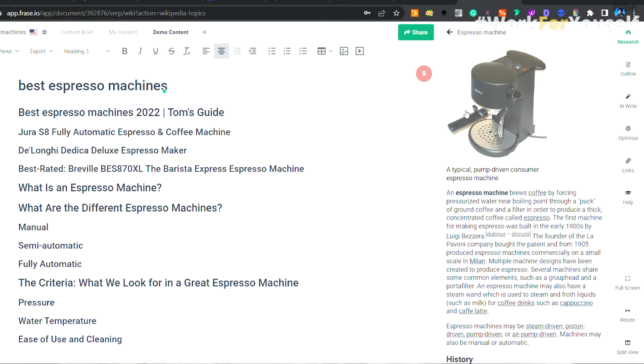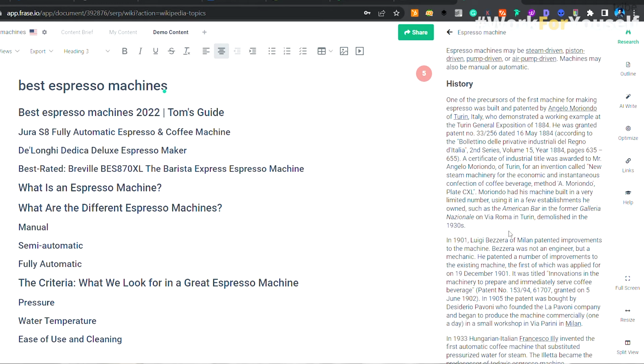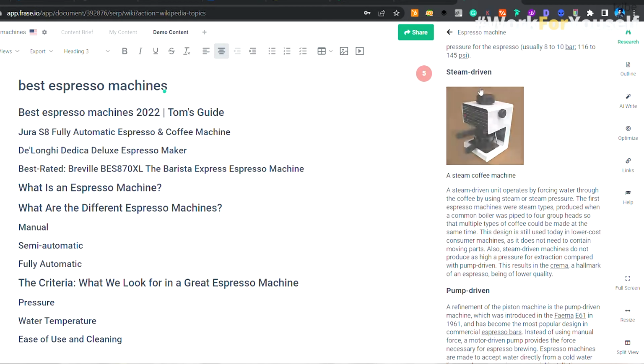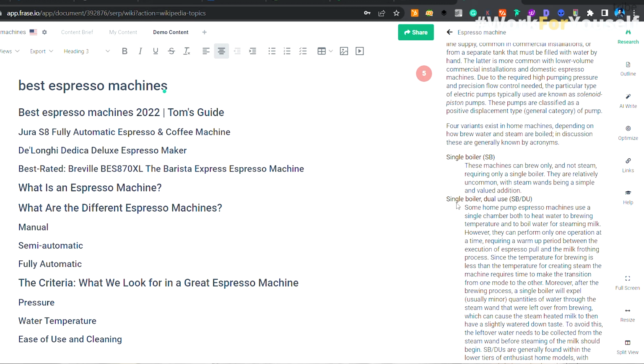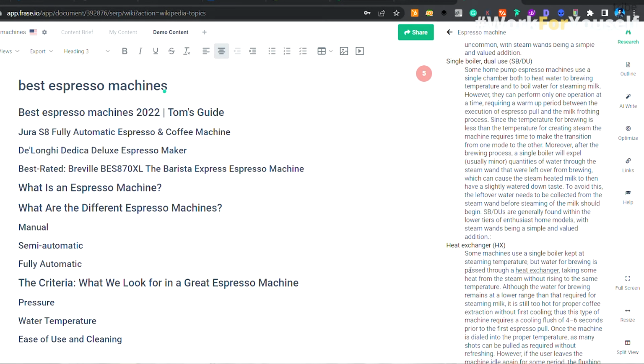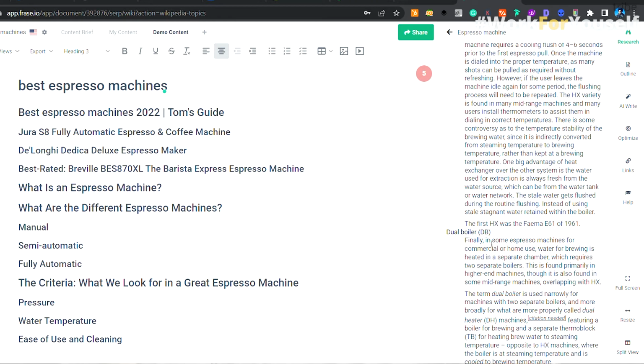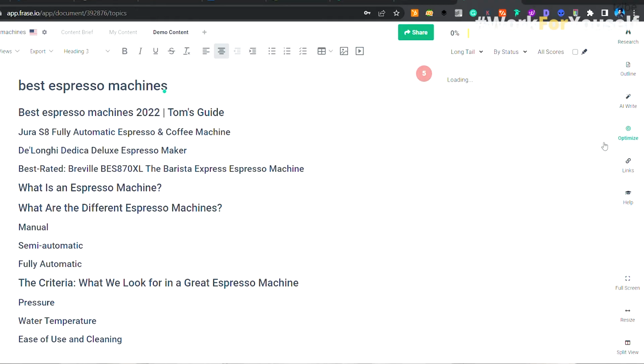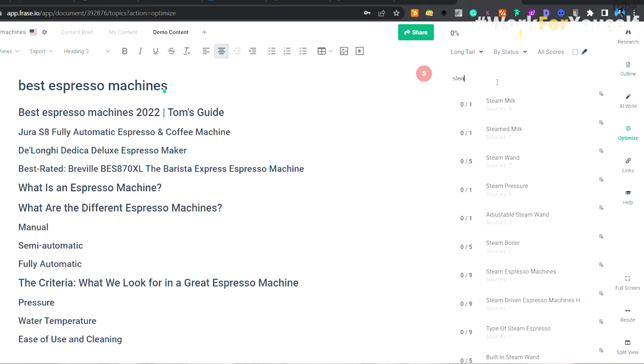Yes, these are the kinds of espresso machines which are used today. History of espresso machines, probably it is not of our interest. Drive mechanism, again, this is not of our interest. Steam driven, yes, steam driven is something we can think about including in our content brief. Pump driven, yes, single boiler, double use, heat exchanger, dual boiler, air pump driven. So let's go to the SERP overview in our optimize tab to see if any of our SERPs are talking about steam or not.